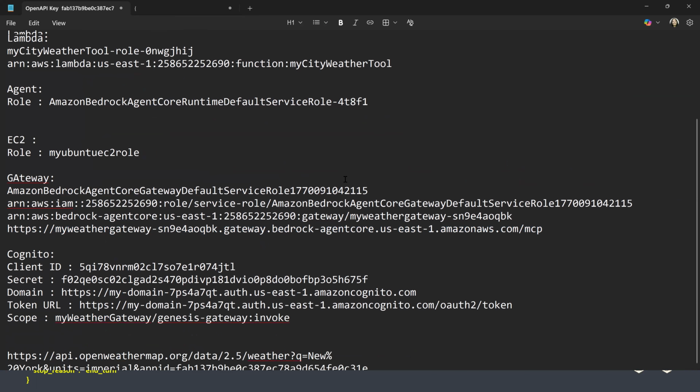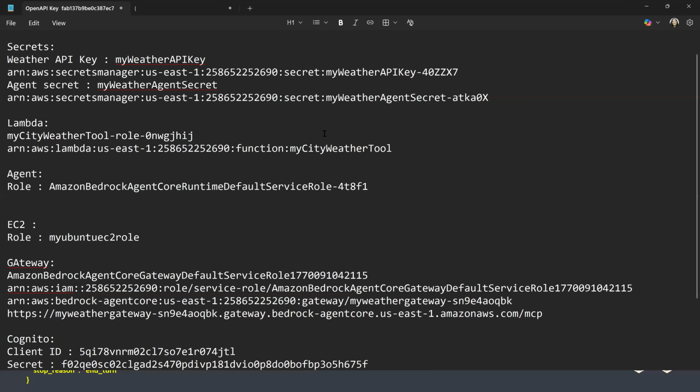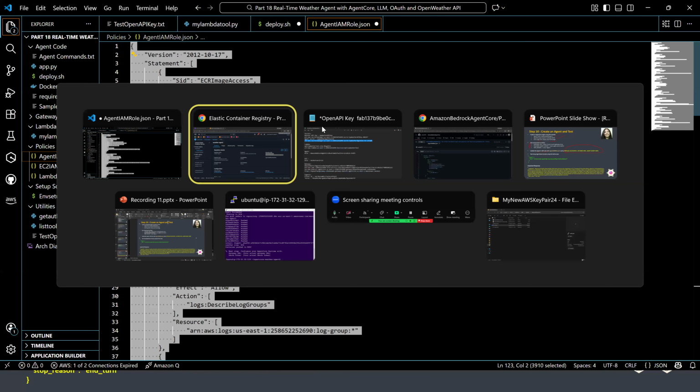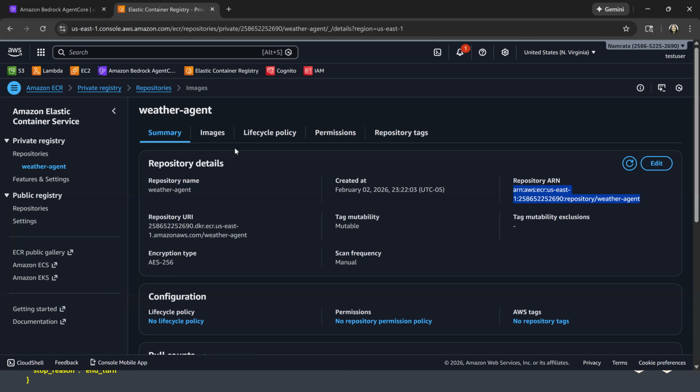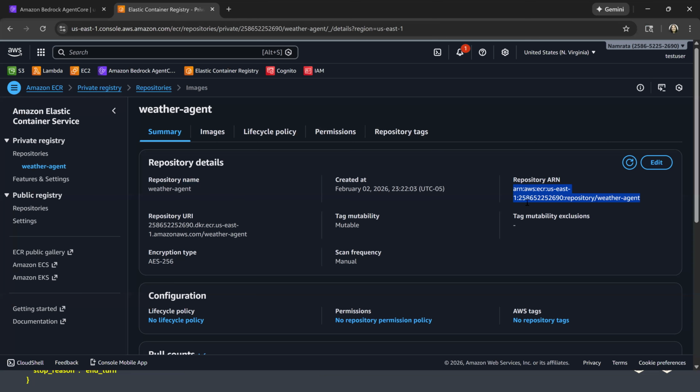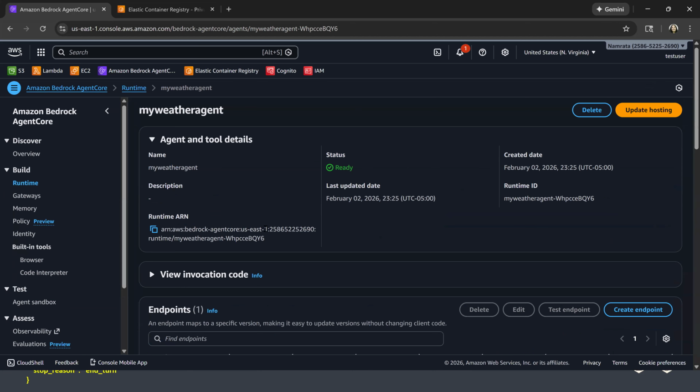And where is our weather agent secret? There is our weather agent secret ARN. Okay, so Control C and there it is. Okay, now this script is ready to go. So Control C and weather agent. I thought I was, oh, it disappeared. Okay, it disappeared on me.